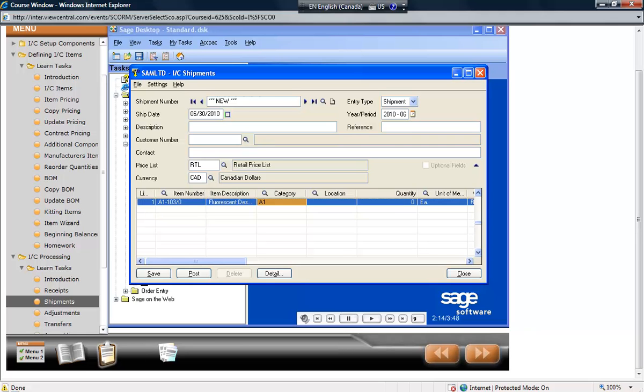As discussed earlier, the category code allows for item grouping as well as the assignment of the sales revenue and cost of goods sold accounts, among others. The category code can be changed if necessary. The next field indicates the location where the item is to be shipped from. To view the available locations and the quantities at each location, click the Finder. Then enter the number of items to ship.